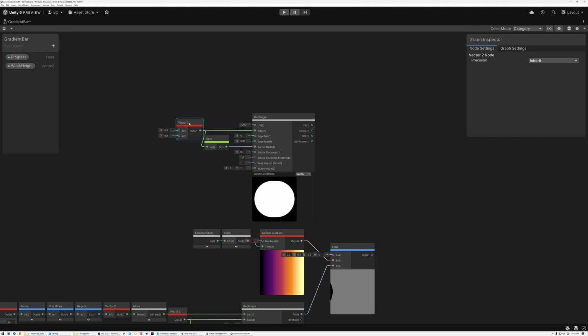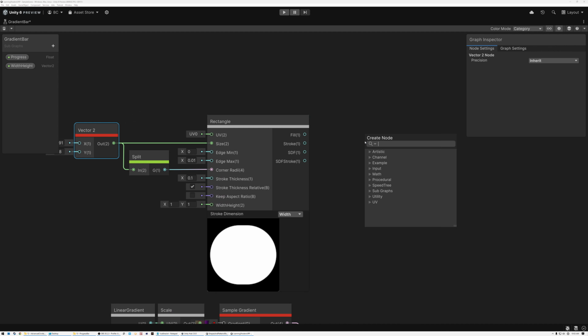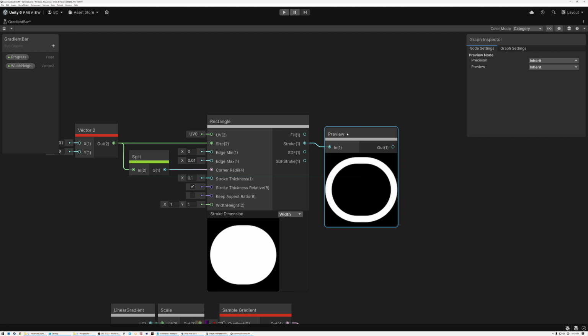Okay, and so now we need to set up some values here for our width and our height. I think for the width, I'm just going to set this to 0.91. And then for the height, I'm going to leave it at 0.8. We'll see what we get. We might need to adjust these just a little bit. So now what I want to do is grab the stroke of this shape. So we're seeing it here in the preview. We're seeing the preview of the fill. But if I preview the output of the stroke, what we're going to see is a nice outline. So this is going to be the outline for our shape.